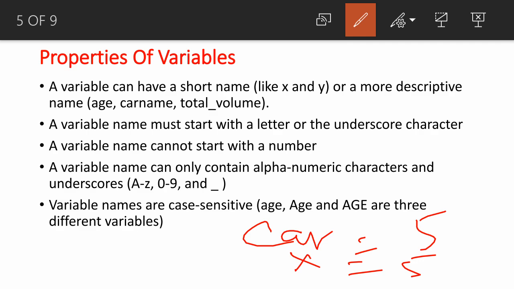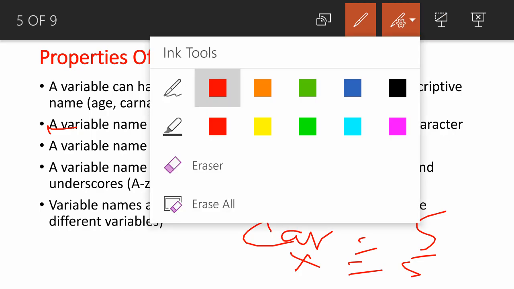That's the first point. Now, the second point here is that a variable must start with a letter or underscore character. I will combine that with the third point, which says a variable cannot start with a number. So don't find yourself doing something like this.